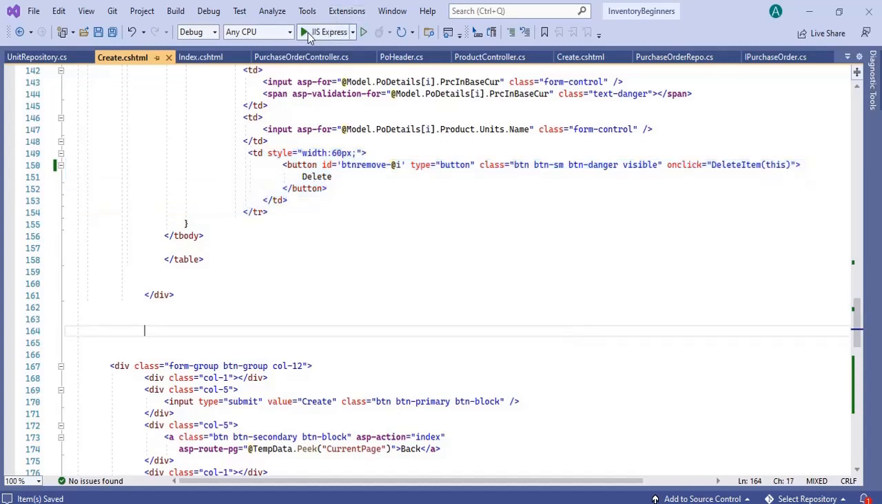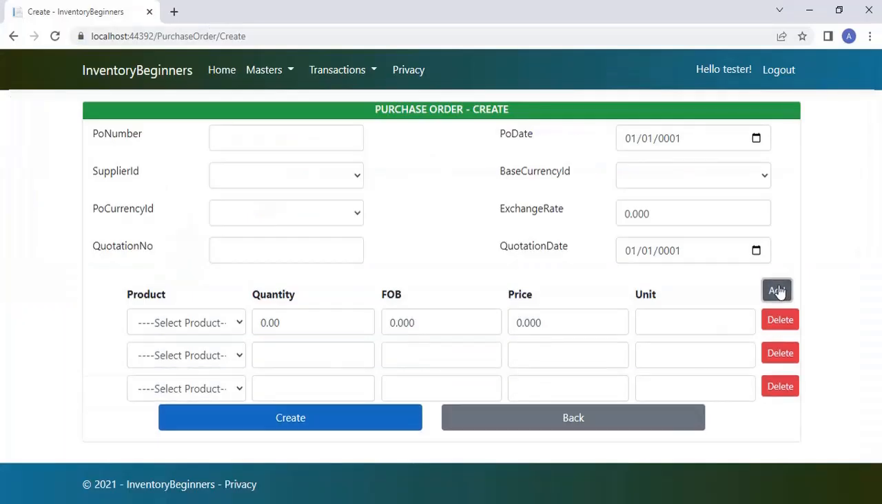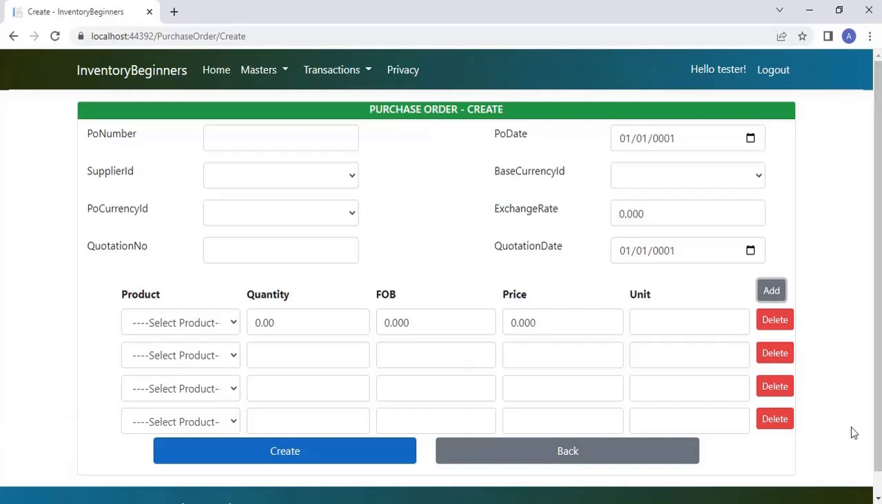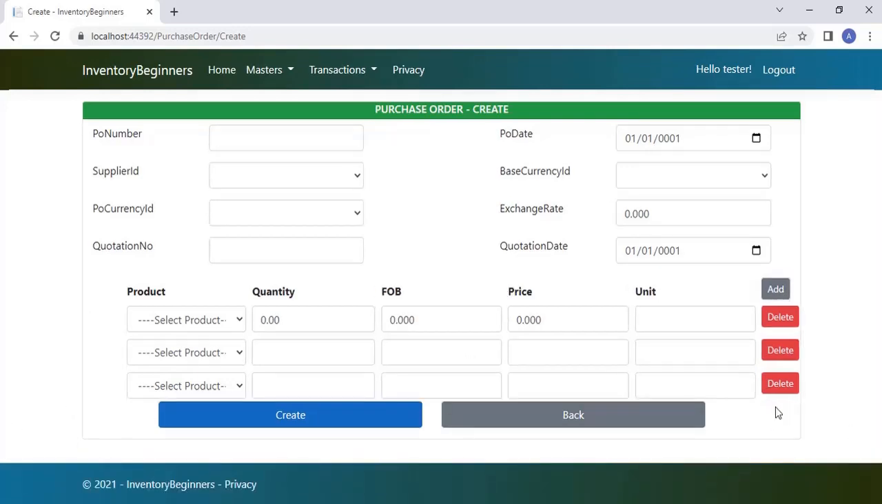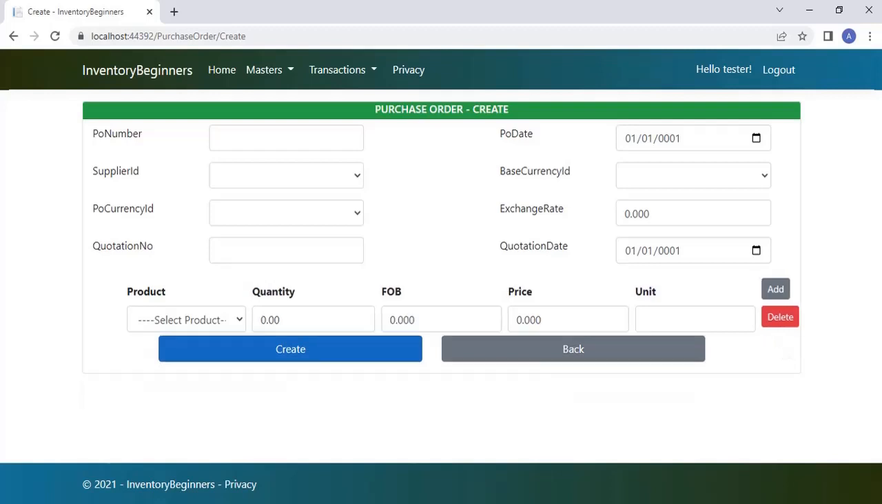Now let's build and run the application. In here, press the add button to add rows. Now click the delete button. Wow, this time the delete button is also working fine. It has deleted the selected row. Let's delete one more row. Perfect, it is working fine in the way we were looking for. Let's delete one more row. Yes, it has deleted. Now let's click the delete button again.